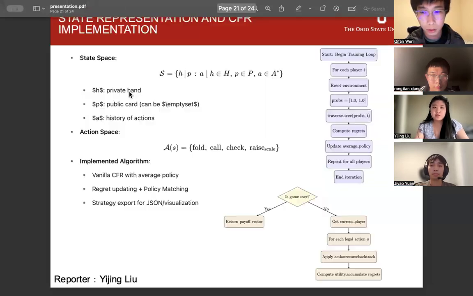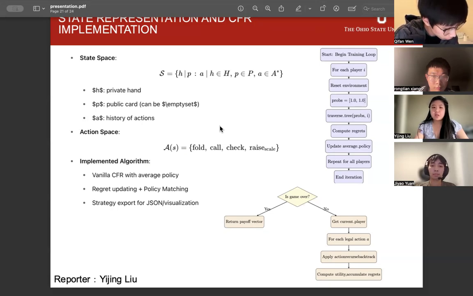Okay, let me introduce how we define the game state and implement CFR in our project. We are dealing with Leduc Hold'em, which is an imperfect information game. That means players only see partial information, like their own card and the action history. At the top left, you can see the state space definition. Each state includes the private hand, the public card, and the history of actions. At any state, the players can choose between fold, call, check, or raise, depending on the game context.